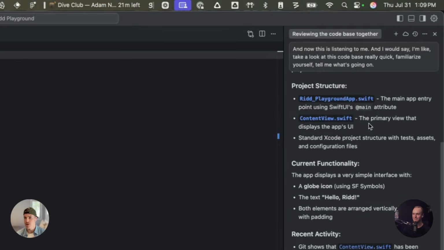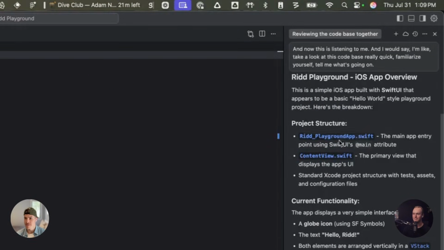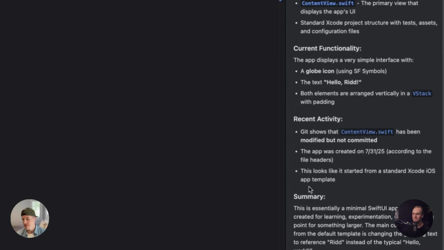Okay. So there's not much for it to know here, right? It's just a simple app, current functionality, nothing really to know here. It's very minimal, probably created for learning or experimentation.